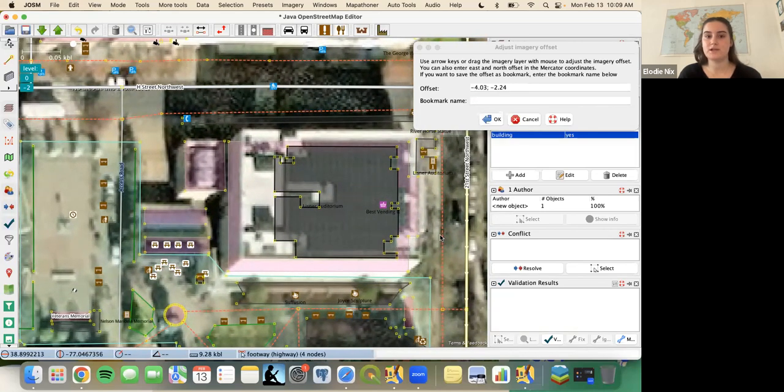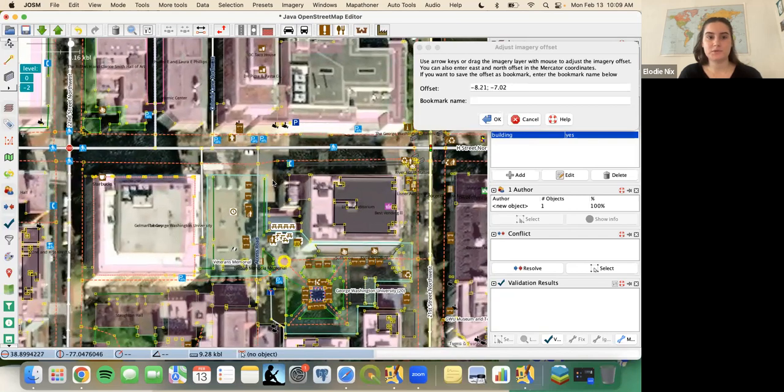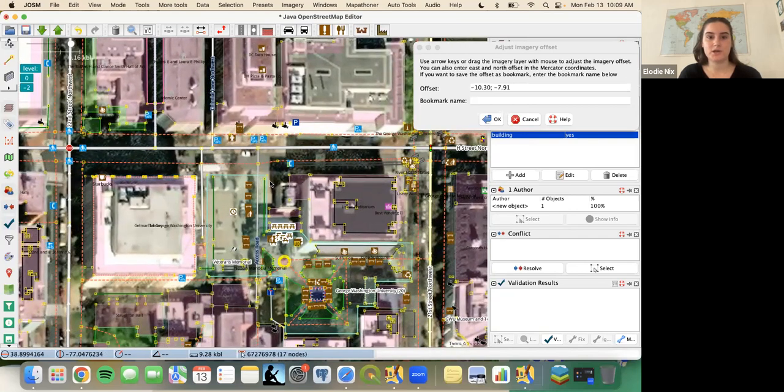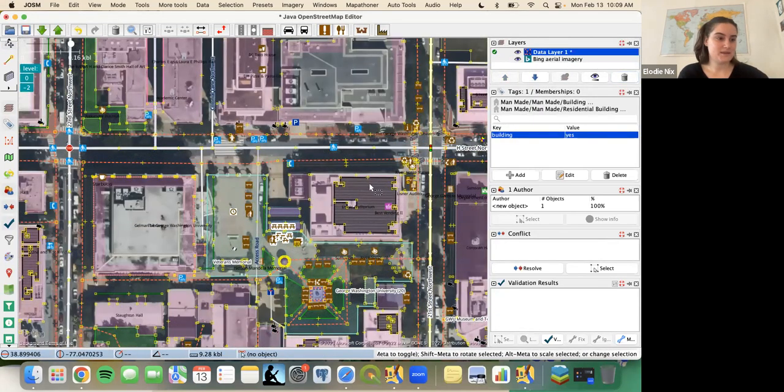So you might still have to go through and move objects individually, but this can generally be good when you want to align maybe some of the bigger items and try to get everything a little bit closer to where it should be. So that is how you create an imagery offset. I'm just going to cancel that for right now. And then I think that is all.